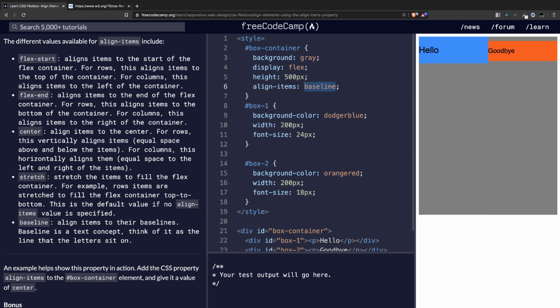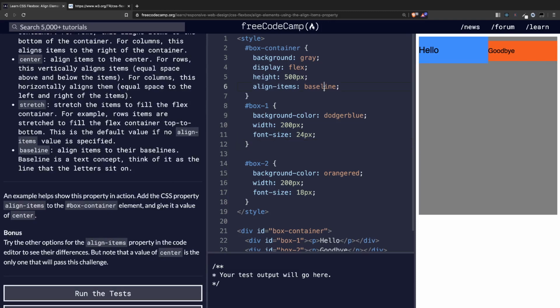Let's see the difference between baseline and flex start. Oh, I see. So they're basically somehow centered on a line here. Okay, that's interesting. Align items to their baselines. Baseline is a text concept. Think of it as the line that the letters sit on. As I said, I haven't used this that much. Okay, let's leave it to the center and move on to the next challenge.